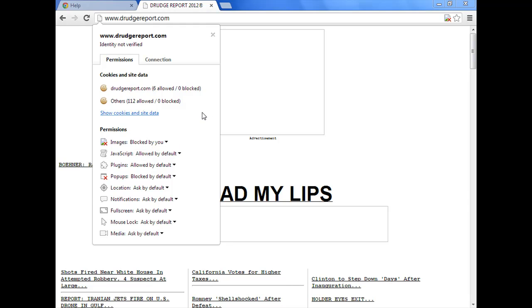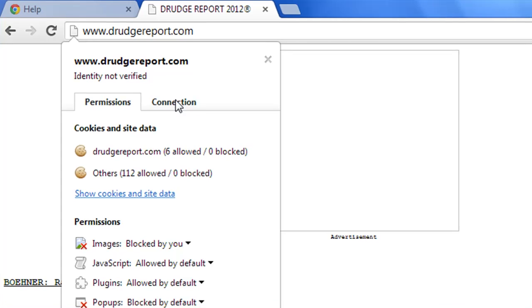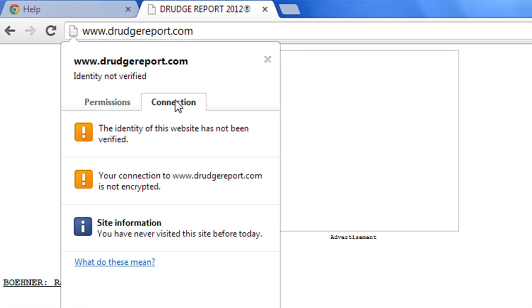Another thing to be aware of is while you're here, you can determine whether your connection is encrypted or not. And that comes in very handy because there are times when you're making a purchase or doing something, searching for information, and you don't want other people to be able to snoop on what you're doing. You'll be able to tell whether your connection is encrypted or not.